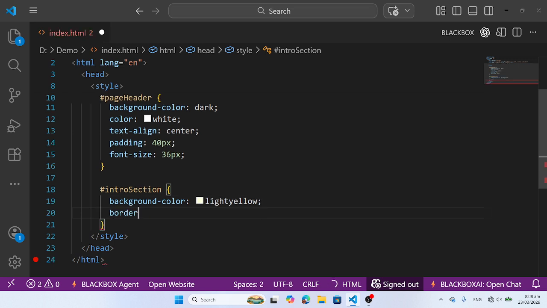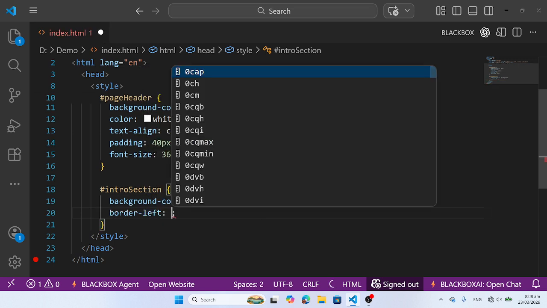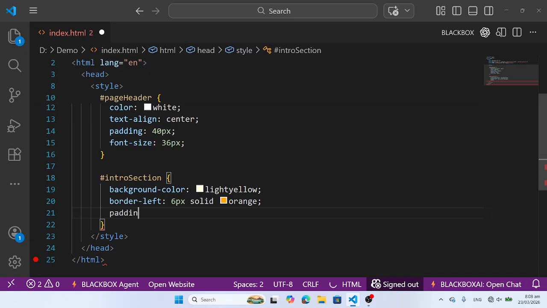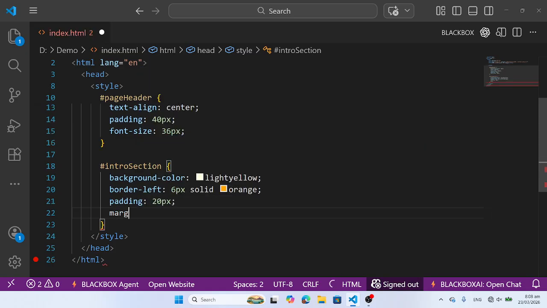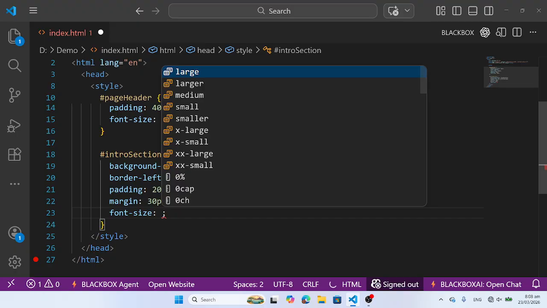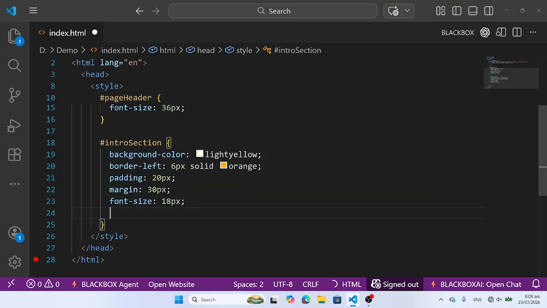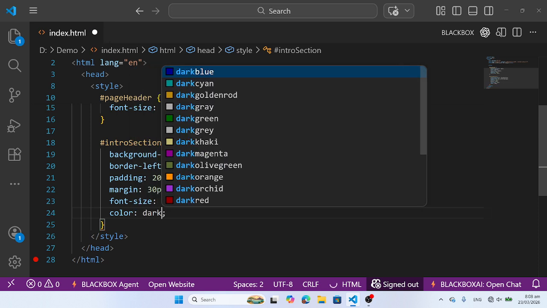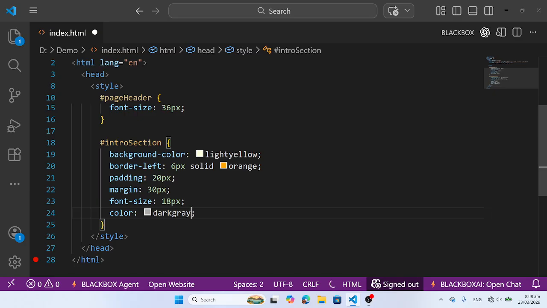So I'm gonna use here the border left, and I'm going to set it to 6 px solid orange. Okay, now I'm gonna set the padding for this. The padding will be 20 px, and margin for this will be 30 px, and I'm going to set the font size for this. The font size will be 18 px, and I'm going to set the color for text. The color will be dark gray. Okay, so the color is dark gray.